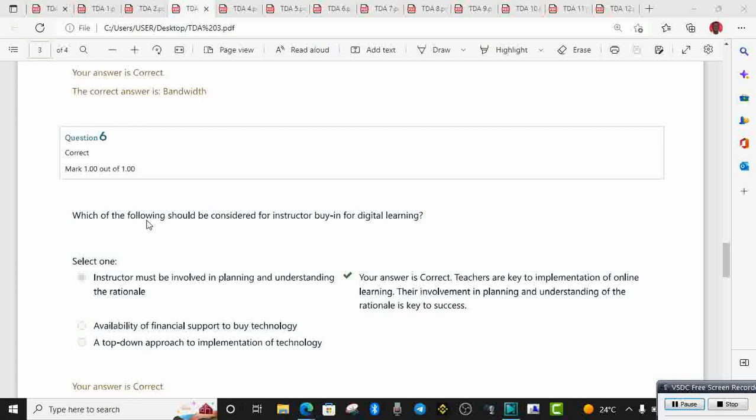And the correct answer is, instructor must be involved in planning and understanding the rationale. And this is the correct answer because teachers are key to the implementation of online learning. So their involvement in planning and understanding of the rationale is key to its success.